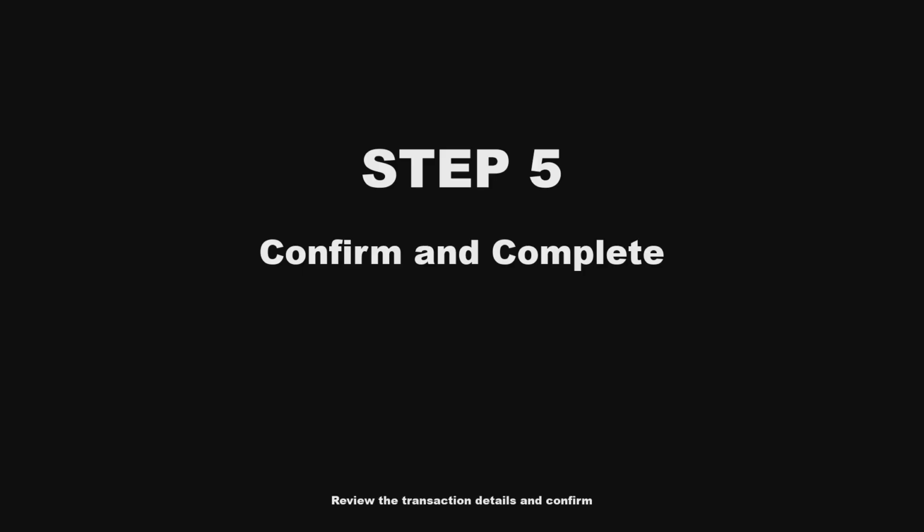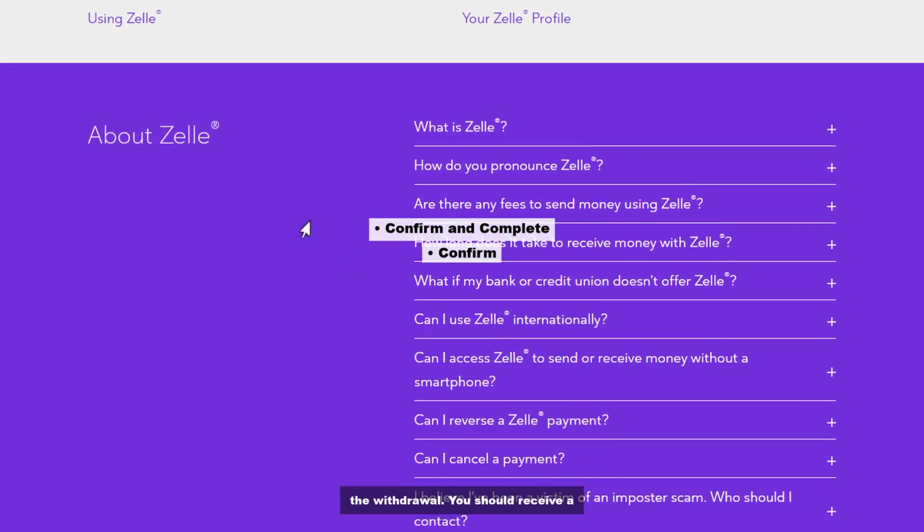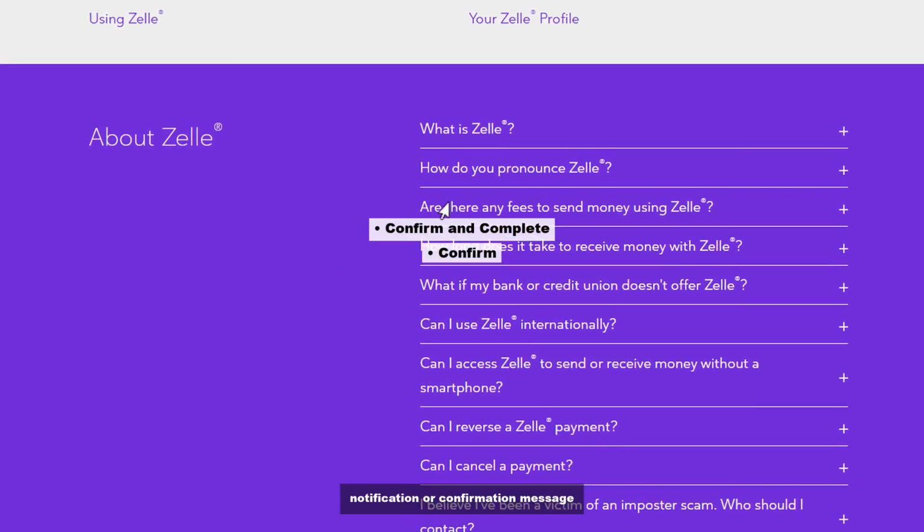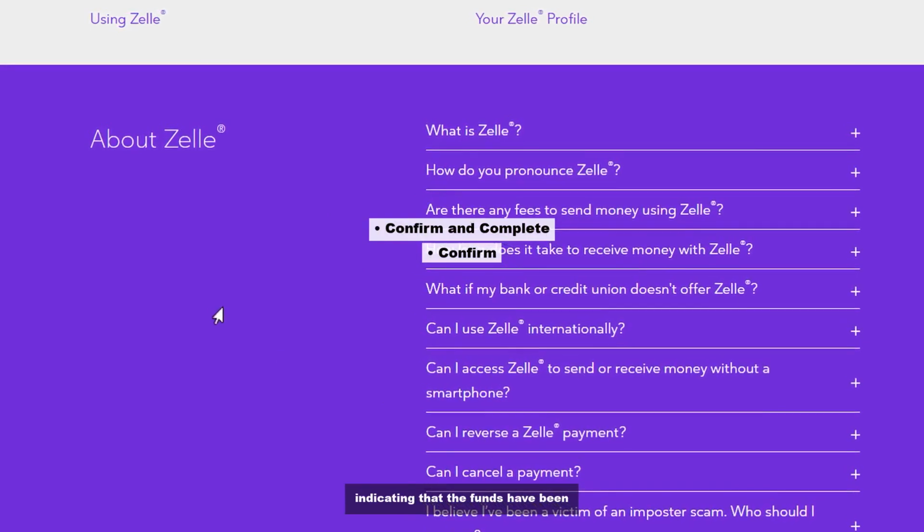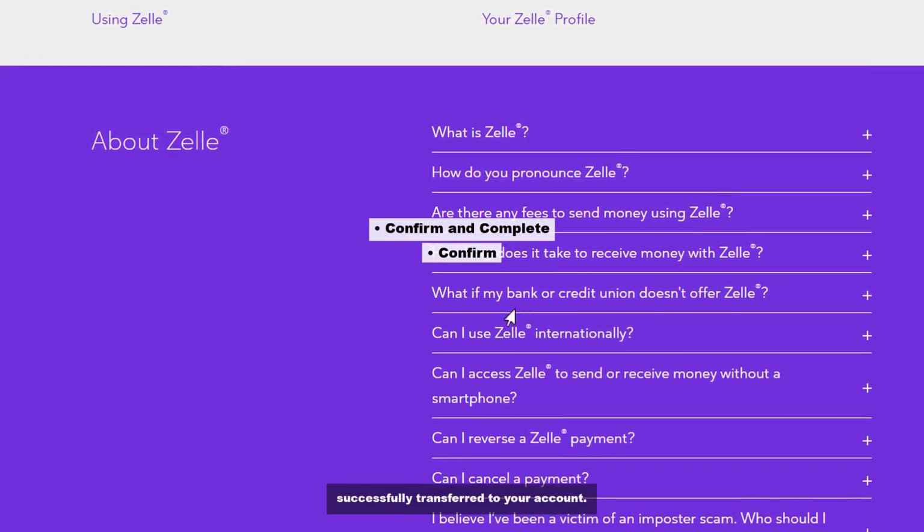Step 5. Confirm completion. Review the transaction details and confirm the withdrawal. You should receive a notification or confirmation message indicating that the funds have been successfully transferred to your account.